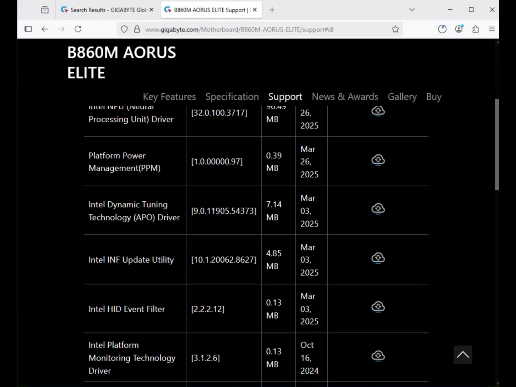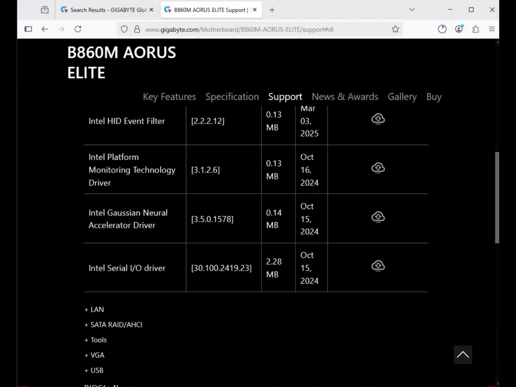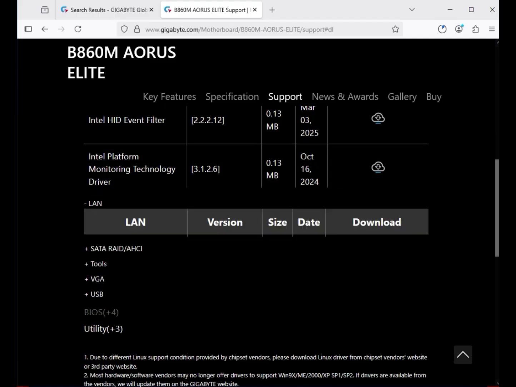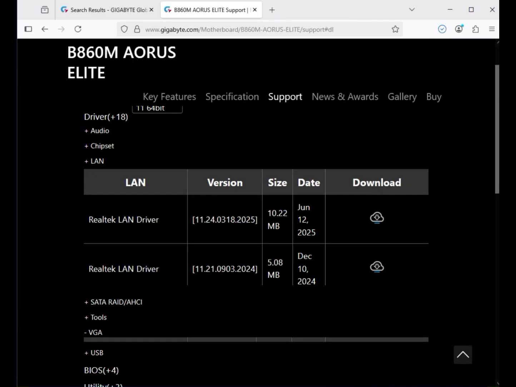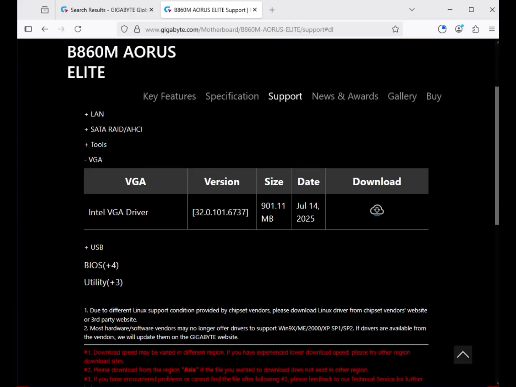Scroll down, the required serial driver and download. Then LAN driver, internet driver, ethernet driver, you can say. Click to download and download icon. After that, VGA, so VGA driver, graphic driver, display driver, you can say, and click to download.